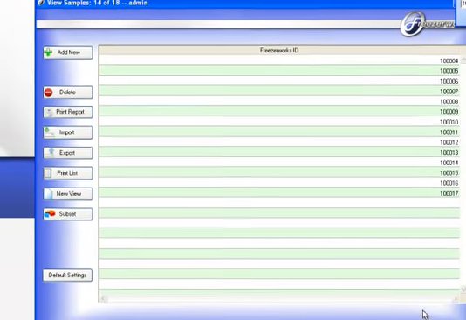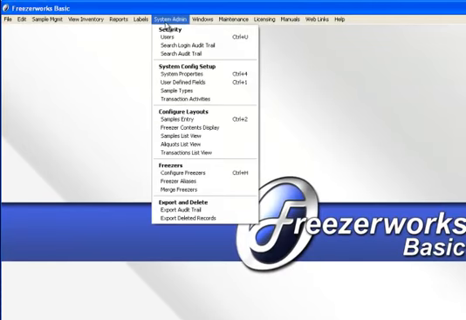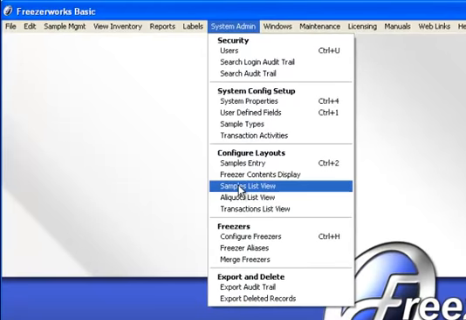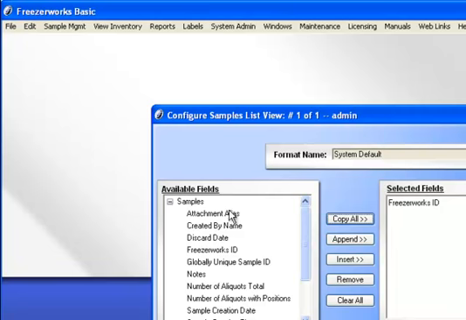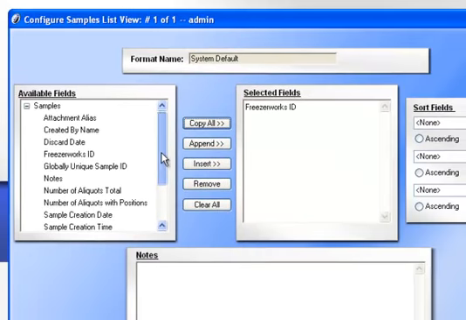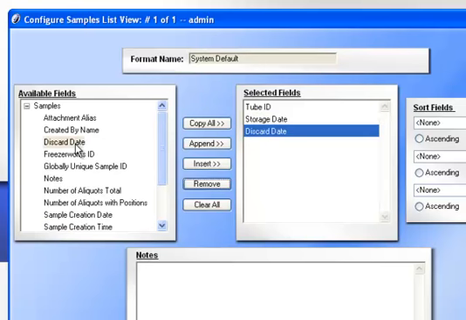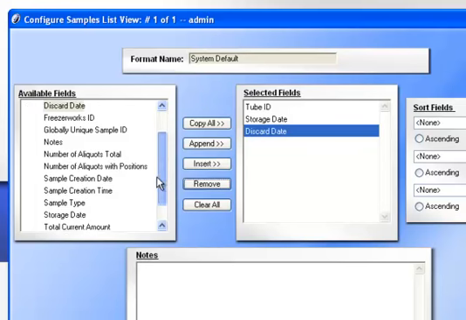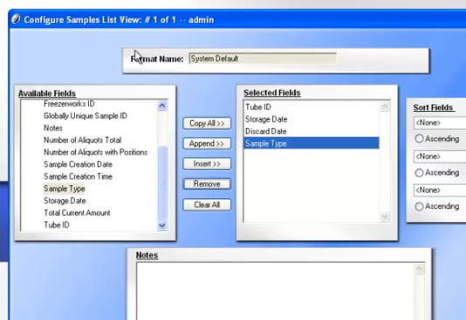This is a view screen. I think what I want to do, we didn't do this earlier, let me do this now, and that is make that a little more useful. It's a list view. It's called samples list view, and I'm going to add some more fields to that. So I don't really care about the Freezerworks ID. I want the tube ID. I'll remove the Freezerworks ID, give it the tube ID. I want the storage date. I want the discard date. And I think that's probably going to be fine for me. Maybe a sample type as well. Why not?